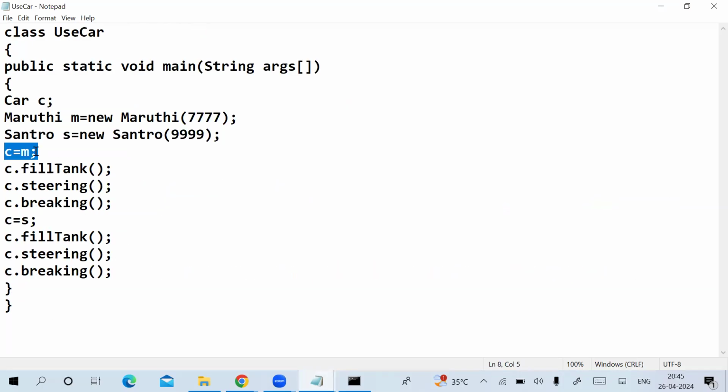Reference: the abstract class reference is referring to which object? It is referring to M object. What is M object? M is nothing other than Maruti object. So C dot fill tank. Fill tank is common for any car. Fill tank method will be invoked anyways.